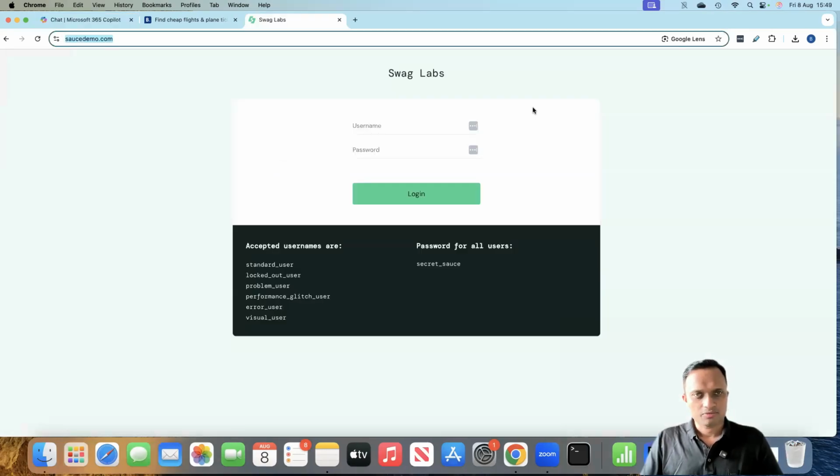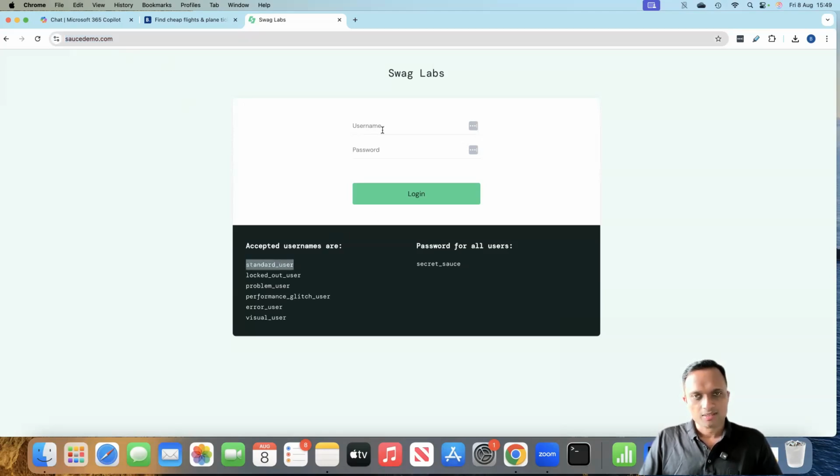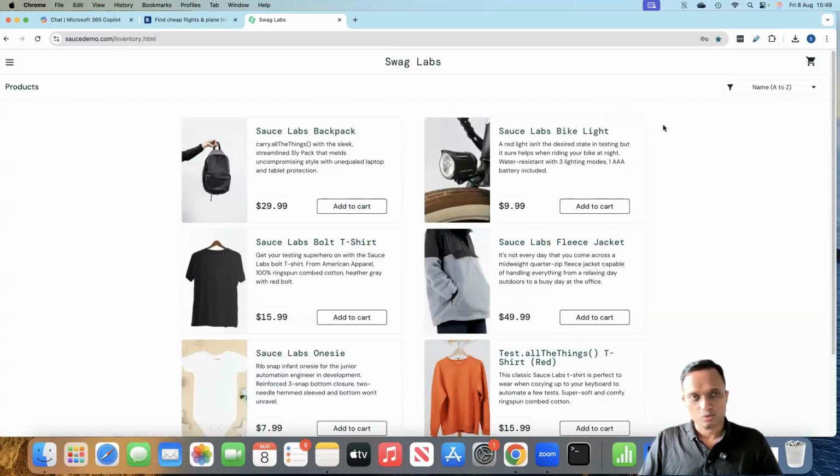So let's look at our first application. This is the demo application, which I've been using for different videos and sessions. This is the sourcedemo.com, and as we know, it is an e-commerce website. If we log into this website, we can go ahead with the checkout process, right? So that's what the application is all about.